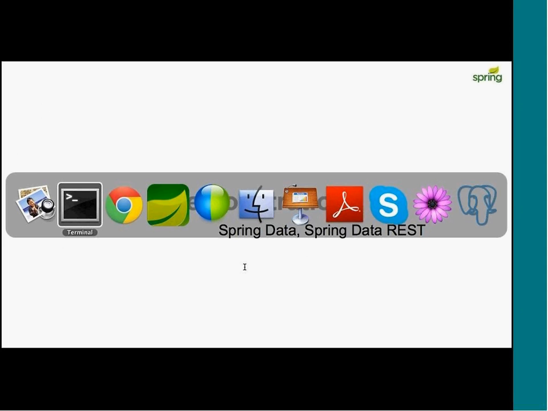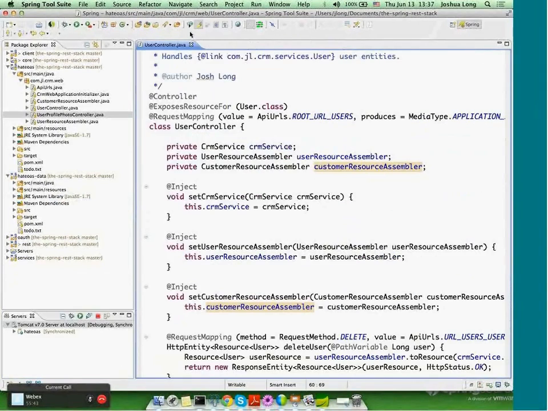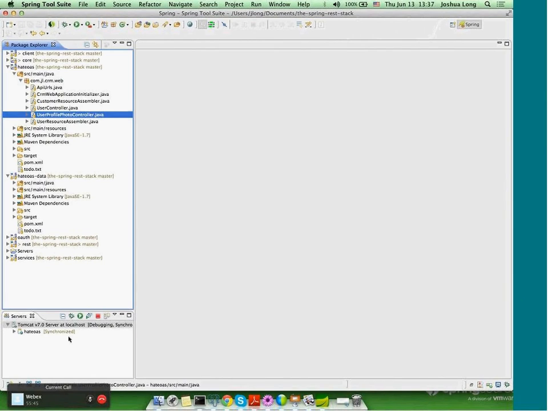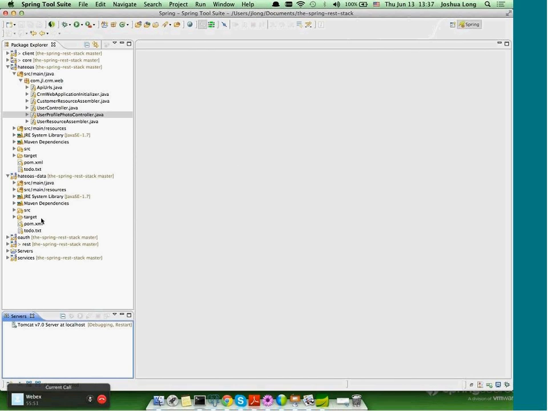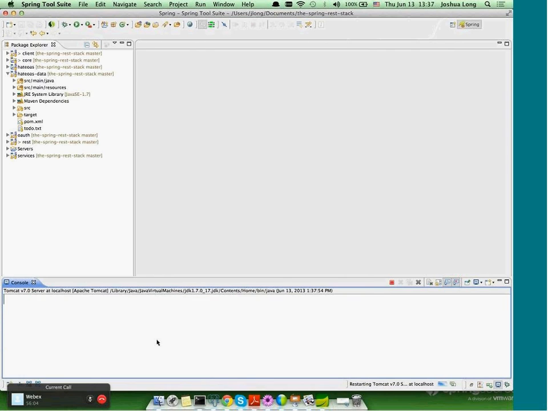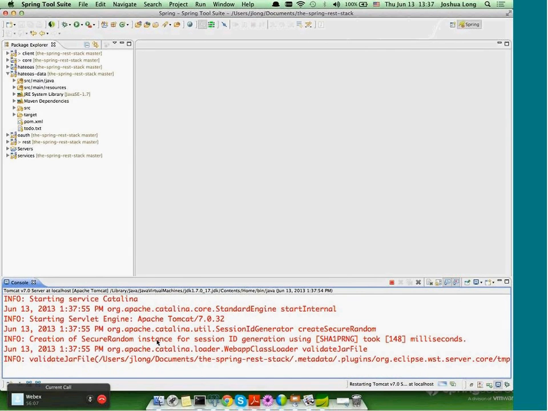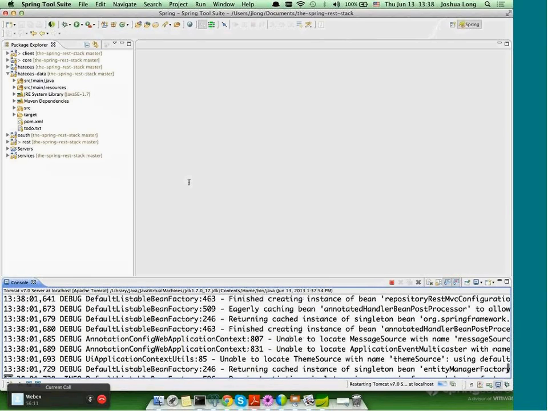So let's see how we've managed to rework our code to simplify it, to get rid of a lot of that tedious back and forth with data, because we can let Spring Data REST do it for us while still keeping control if we want. So I'm going to remove this guy, and I'll go ahead and add the HATEOAS data project. And we'll go ahead and debug that guy. Okay.